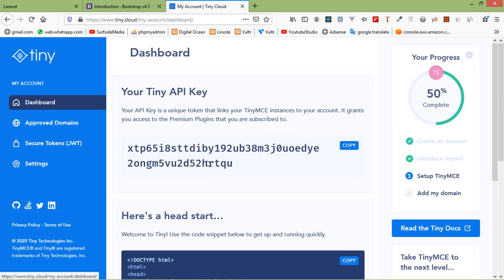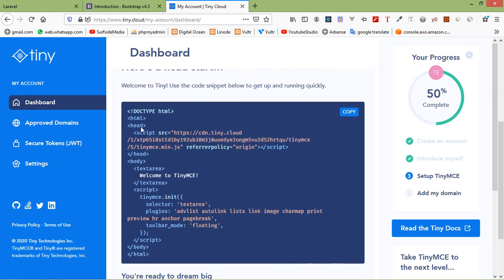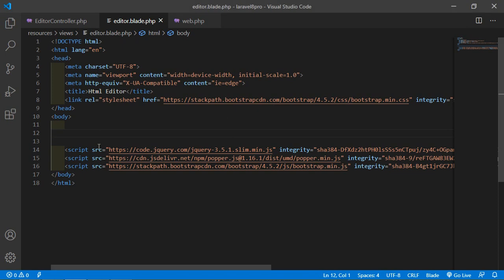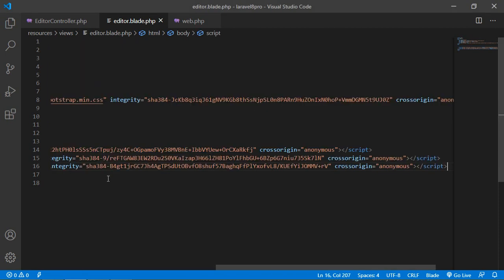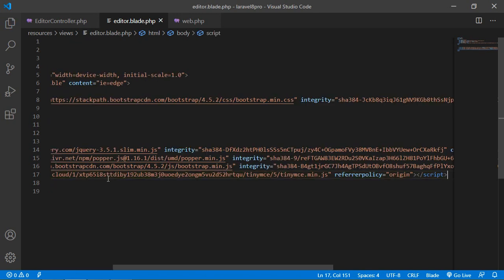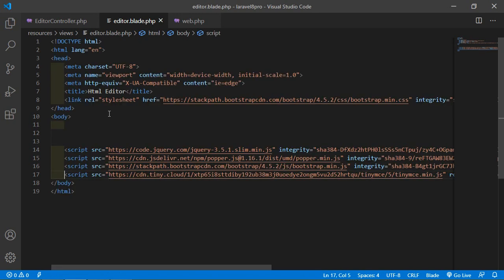Now from the dashboard, just copy this script, from here to here, and paste it inside the editor.blade.php file. So just paste here. Alright, now save this file and now let's create a form here.